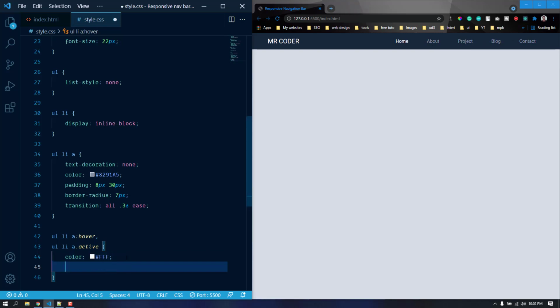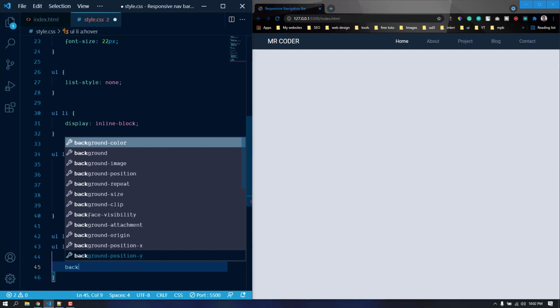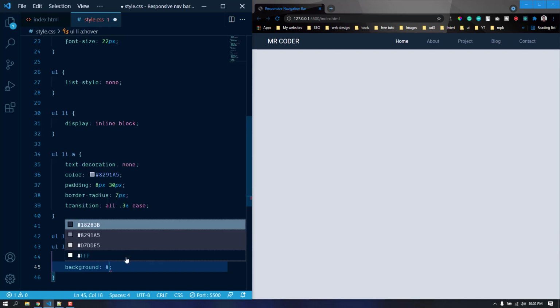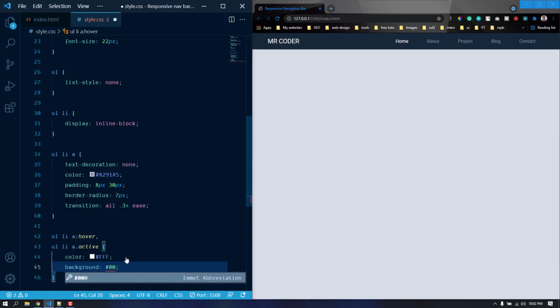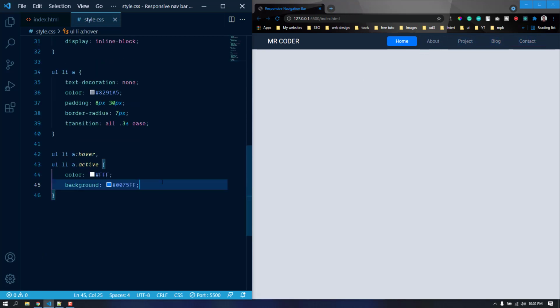Now let's also add a background with that. So background, let's make it 0075FF. Let's save, and this is looking great, this blue color. So I think we are done for this large size display.